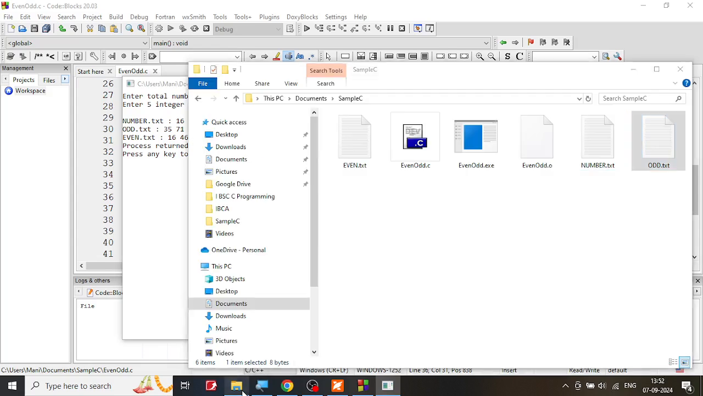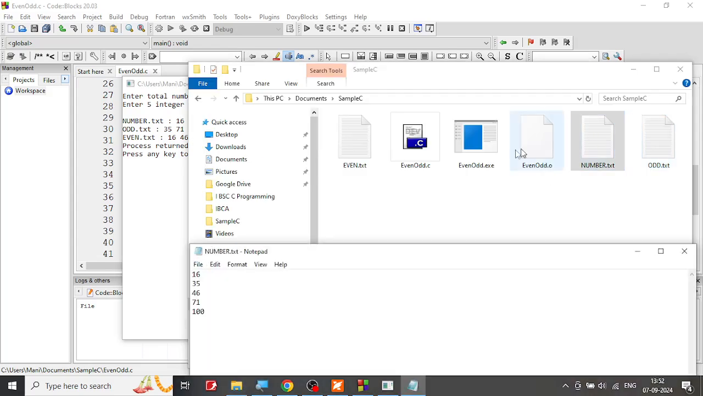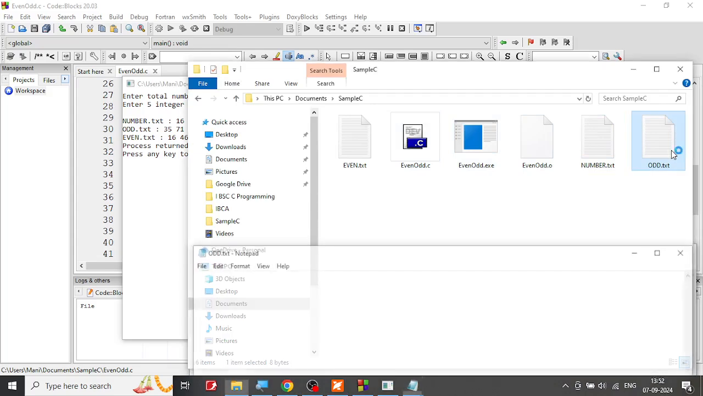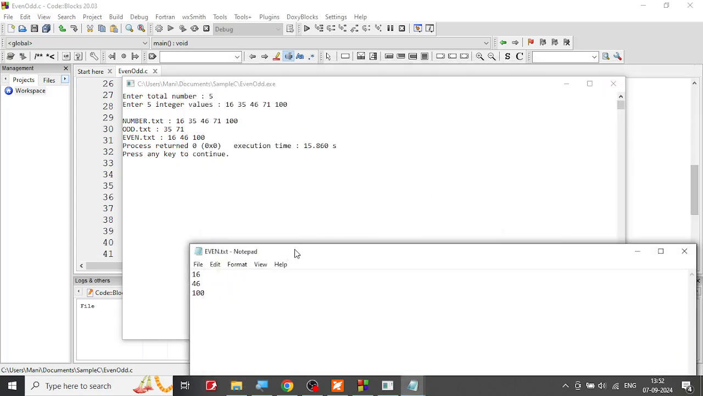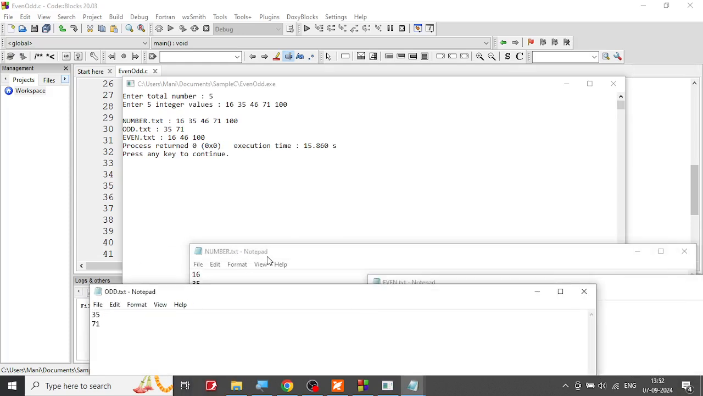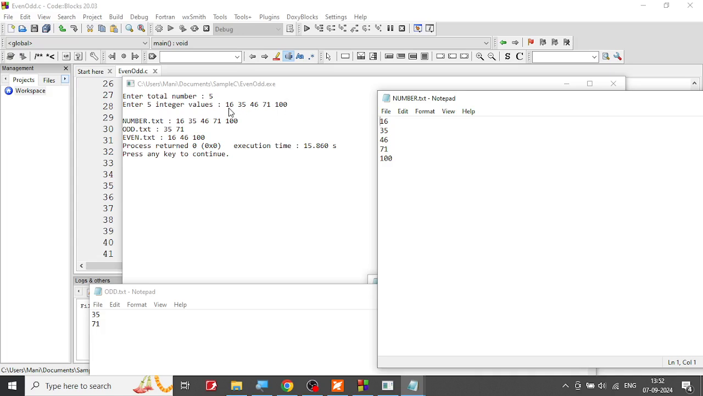I'm going to open all 3 files for understanding. So this is the first file, the even file, the odd file, and all the files. If you look at the all-numbers file, the total numbers that I've typed are 16, 35, and so on up to 100, which I have read. All these numbers I have put in the number.txt, and this number.txt content is read again and shown: 16, 35, 46, 71. That is the end of the first one.